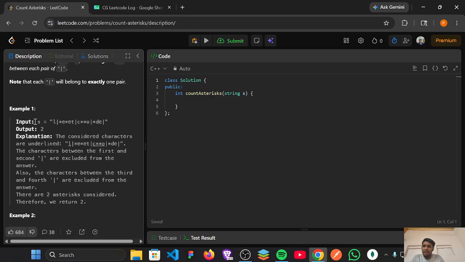Let's understand it more simply by example. Here we are given an input string S, in which we have L, the vertical bar, asterisk, E, and this whole string is given. Here we have to return output 2 because the count of asterisks is 2. As you can see, between these two vertical bars there is a string, and we don't have to count the stars in it because it is a pair. We have to count the stars of these two, so here there are two stars, and we will return output 2.